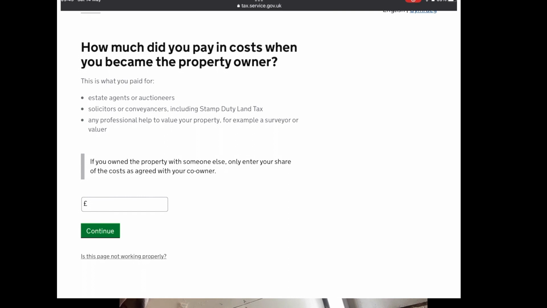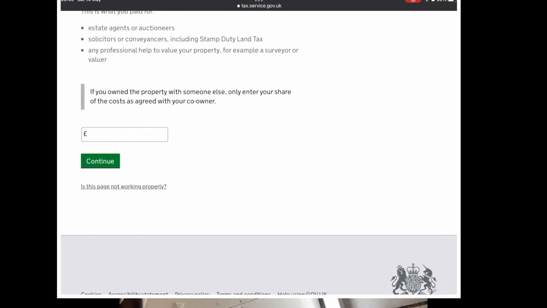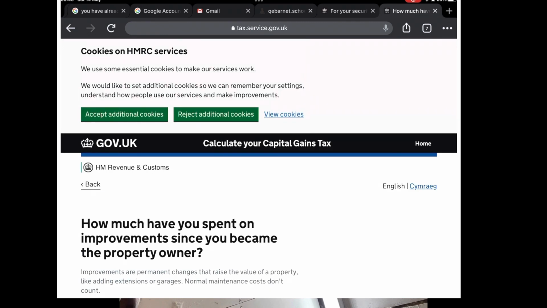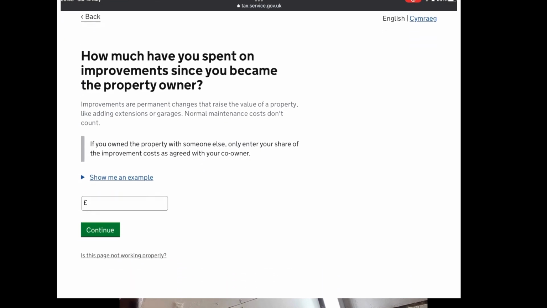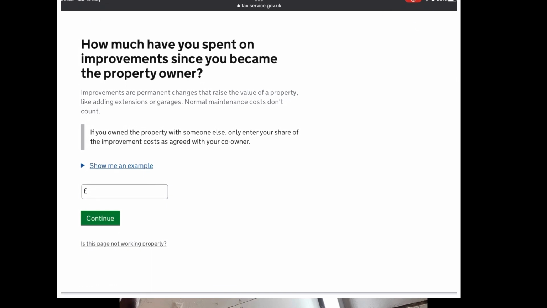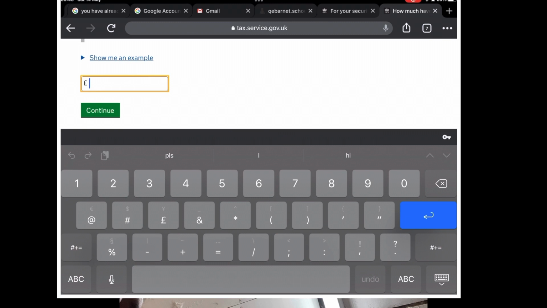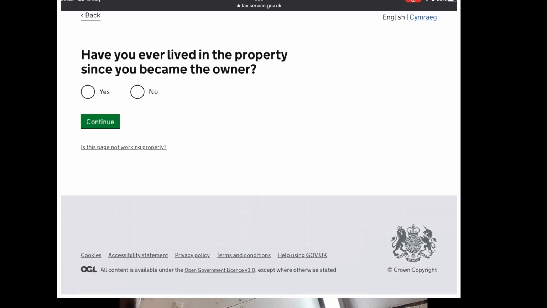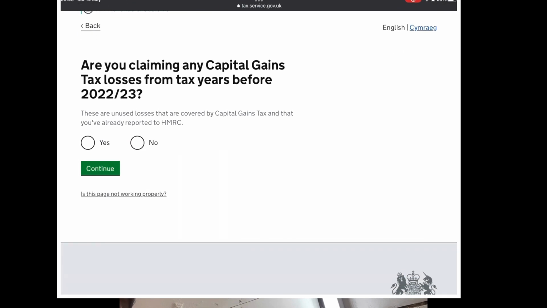Then, how much did you pay in cost when you became the property owner? Basically it is all the estate agent fees you paid, any solicitor fee, stamp duty, any professional fees. You can put all of them together here. In this case I'm going to say it's 2,000. And then, how much have you spent on improvements since you became the property owner? In this case it is 20,000. Have you ever lived in the property since you became the owner? This case is no.